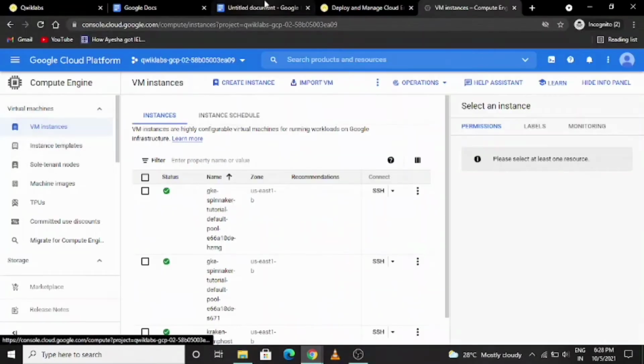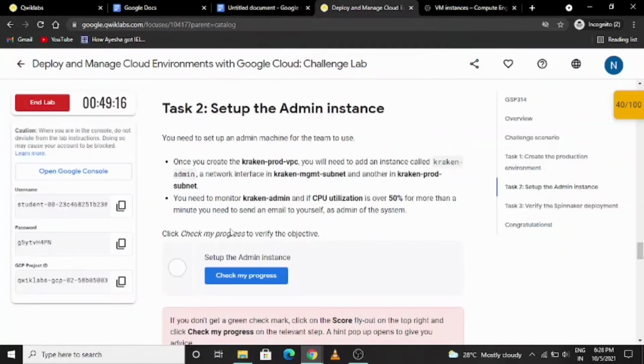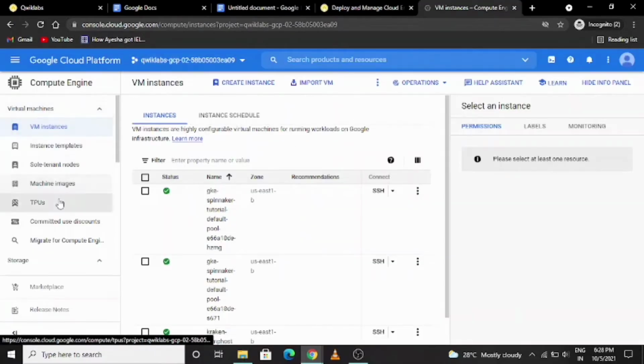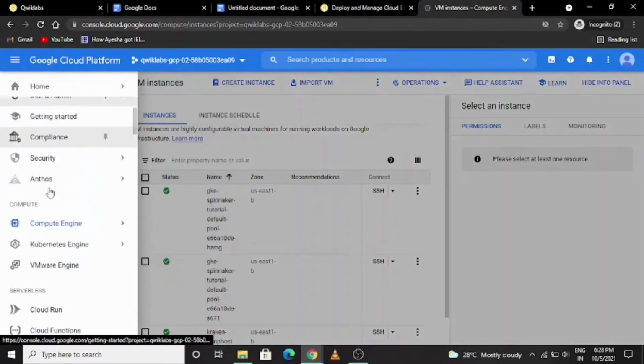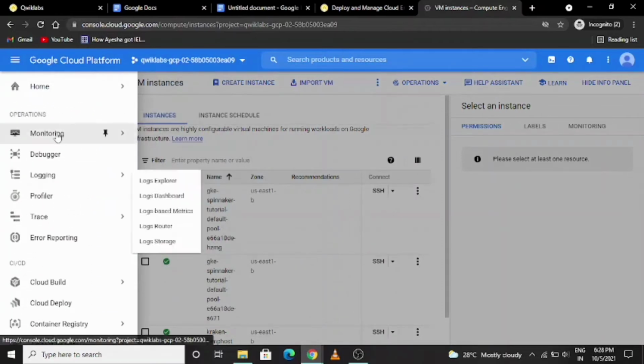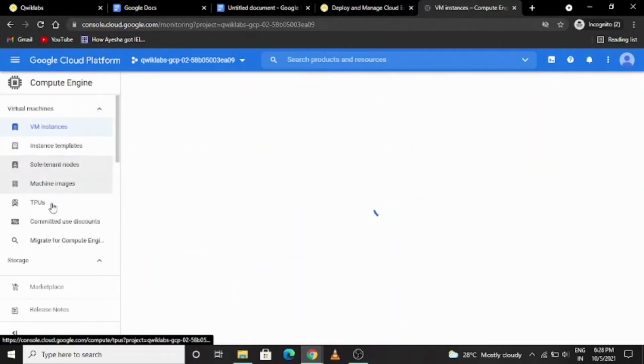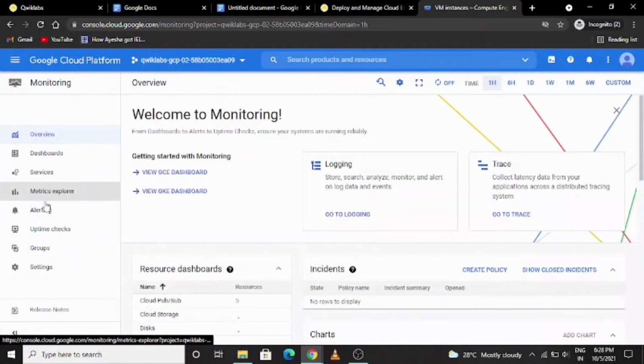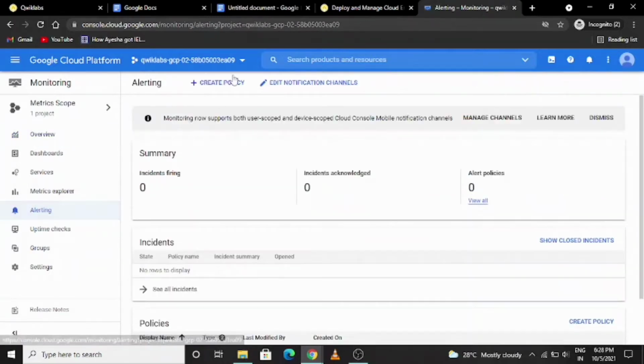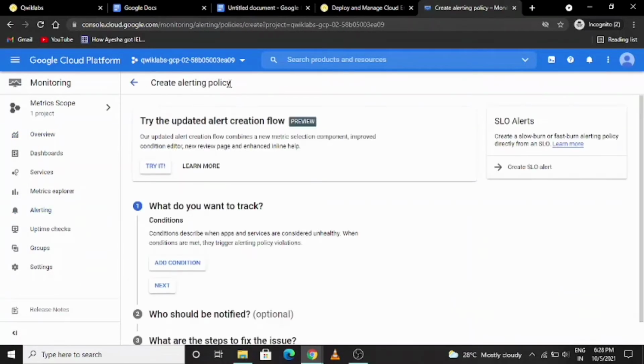Here, after this it has been mentioned that you need to monitor kraken-admin. So for this we will click on navigation menu and then we will select Monitoring. In Monitoring we will select Alerting. In Alerting we will create policy, and then we will add some conditions.